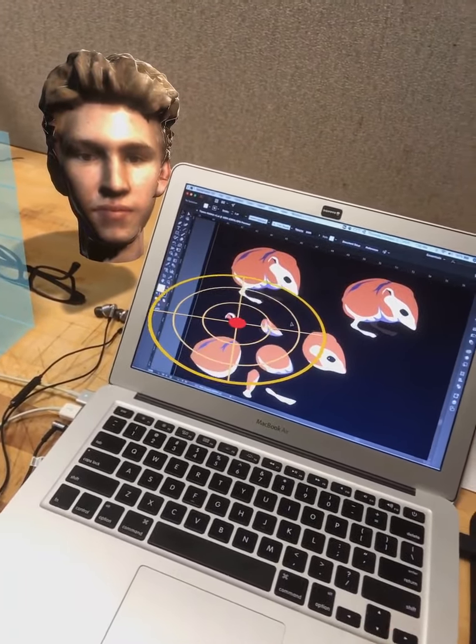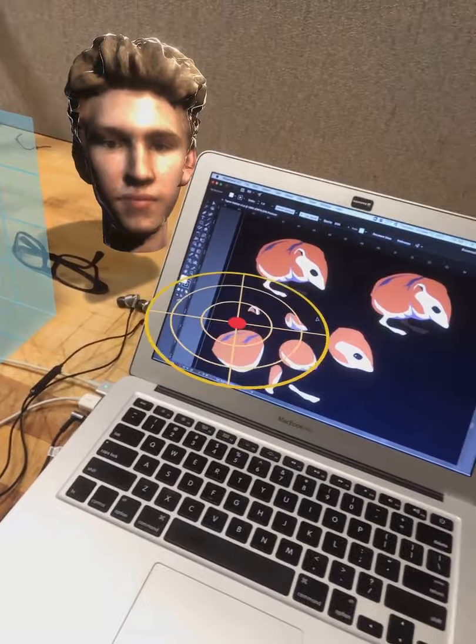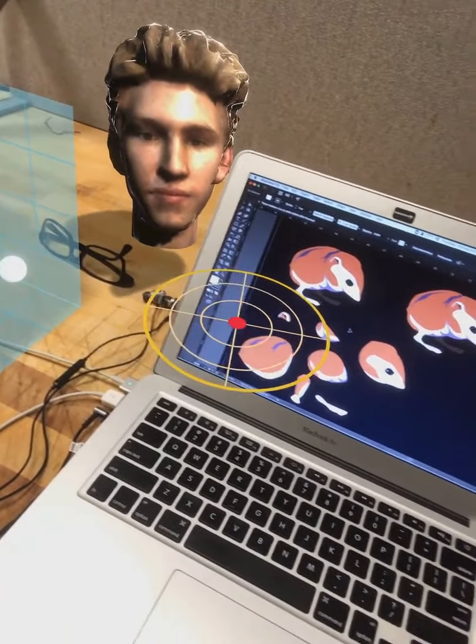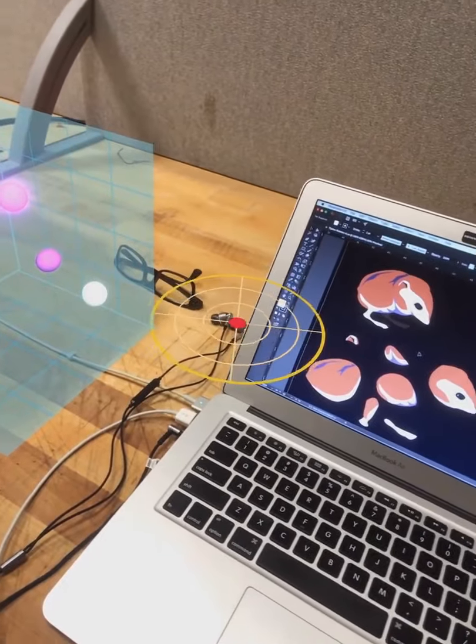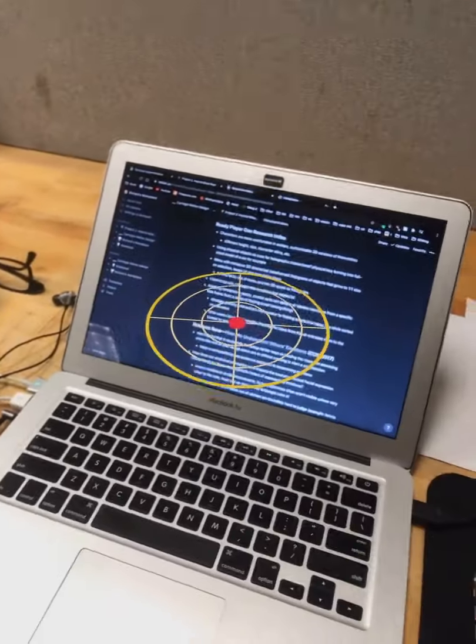So, after we're done giving feedback, I can close the hologram. Thanks, man. See you later. Yeah, anytime. And by clicking with two fingers, I can close the hologram and resume going back to my work.